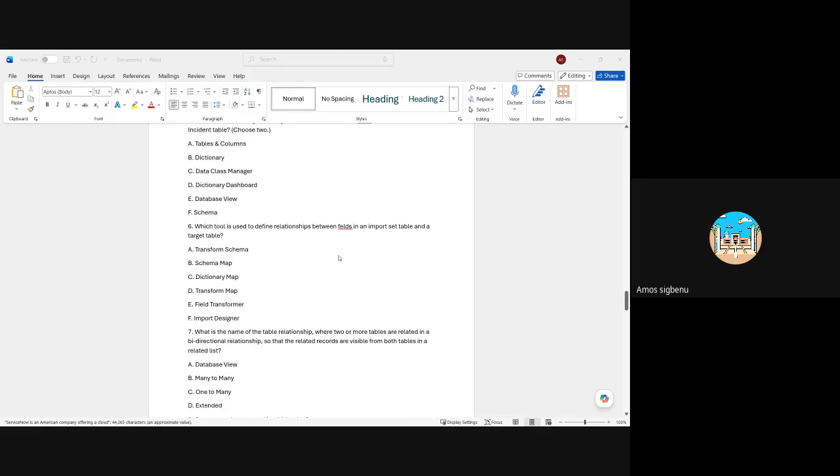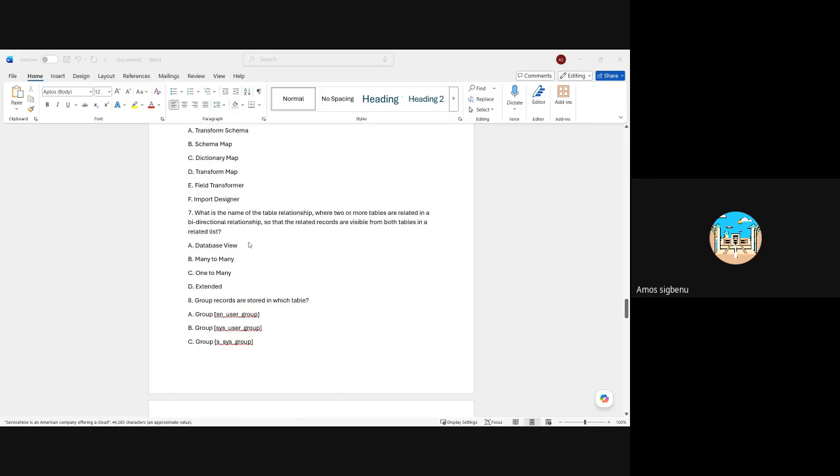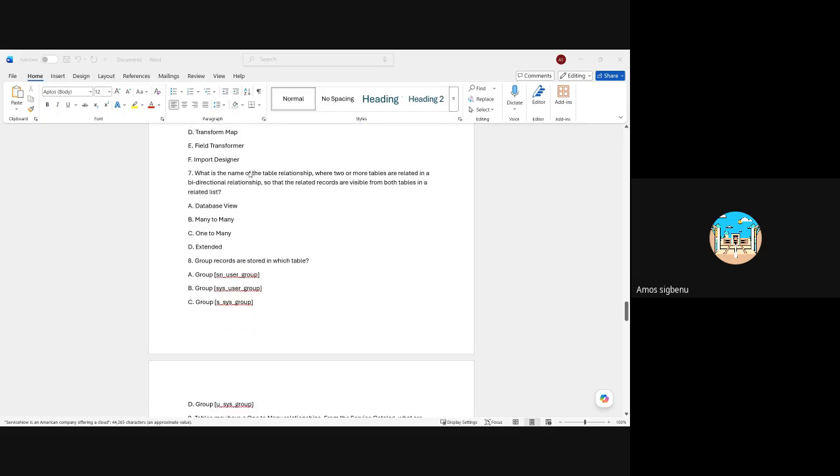Now, which tool is used to define the relationship between fields in an import set table and a target table? I've not taught this one, so I'm going to skip it till we do it. But I taught number 7. The question is, what is the name of the table relationship where two or more tables are related in a bidirectional relationship so that the related records are visible from both tables in a related list?